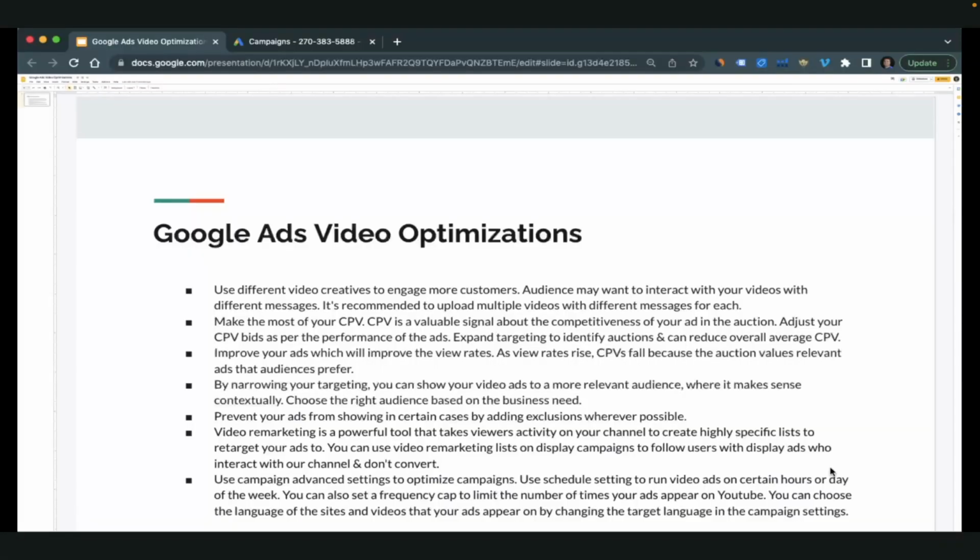Hi guys, welcome to this session. In today's session, we're going to see how to optimize video campaigns inside the Google Ads account.